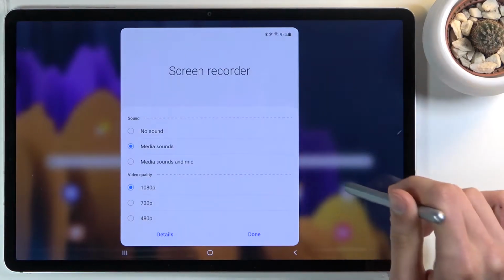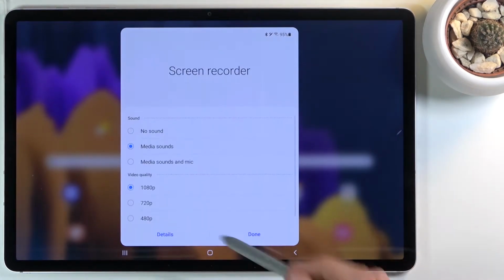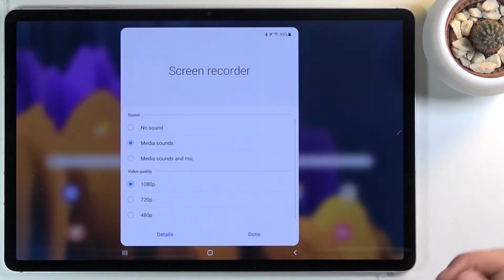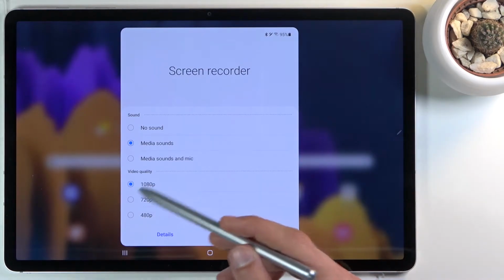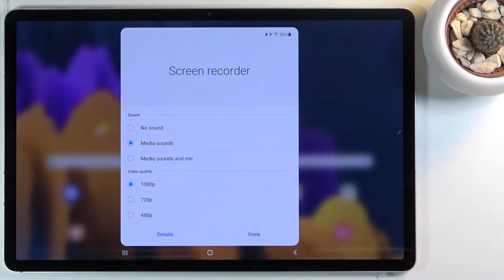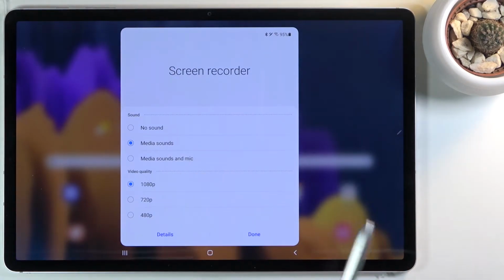Now I did tap on the actual writing, which opens up the settings like this. So from here you can see we have two important parts. Video quality, which I strongly suggest keeping at 1080p. 720 will be good for just saving space, but 480p just won't cut it in any kind of way, so just stay away from it.